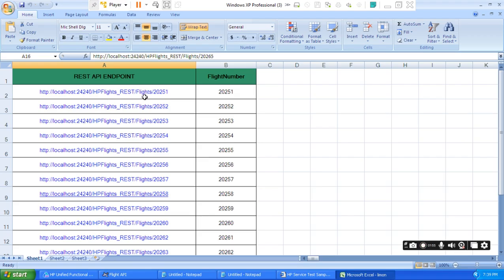Each endpoint gets information of a flight. So this endpoint gets information about this particular flight. This endpoint gets information about this particular flight. So I will write an automation script with parameterization to test all of these.